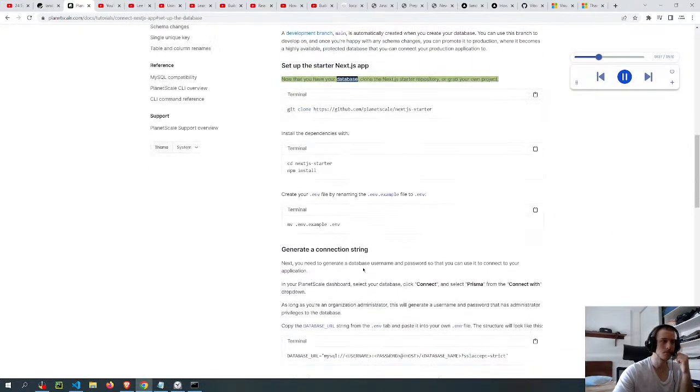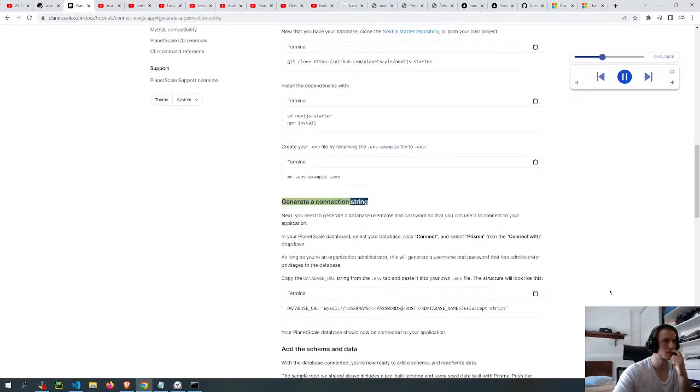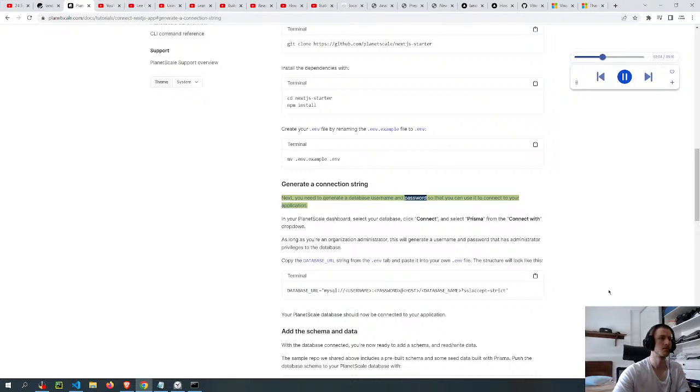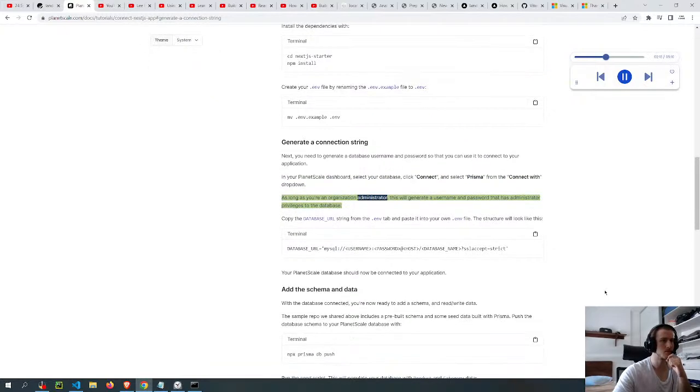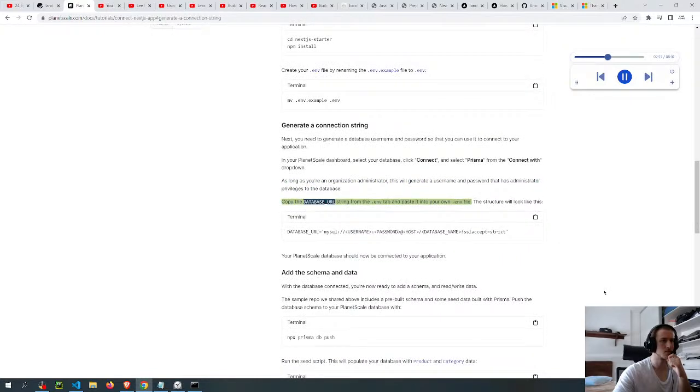Now that you have your database, clone the Next.js app. Generate a connection string. Next, you need to generate a database username and password so that you can use it to connect to your application. In your PlanetScale dashboard, select your database, click Connect, and select Prisma from the Connect with drop-down. As long as you are an organization administrator, this will generate a username and password that has administrator privileges to the database. Copy the database URL string from the .env tab and paste it into your own .env file.